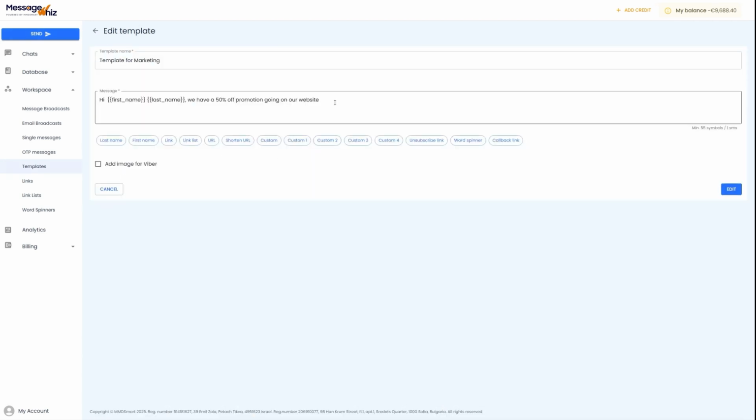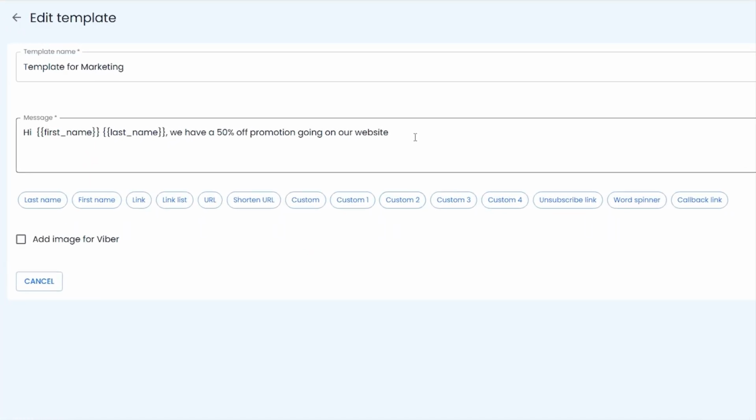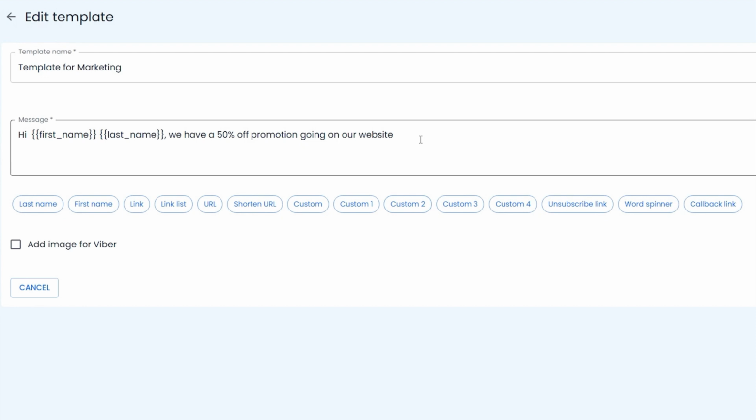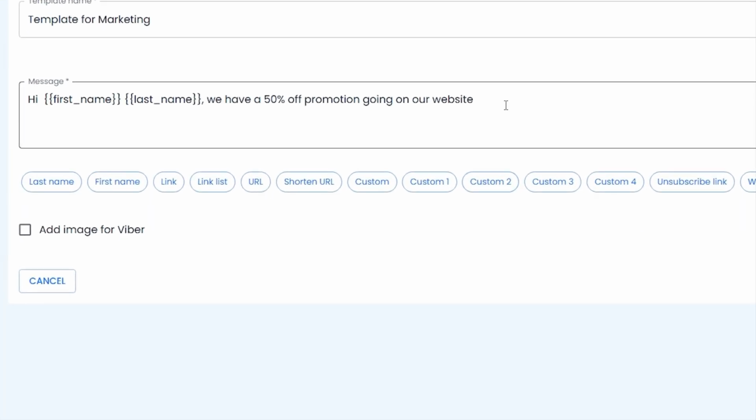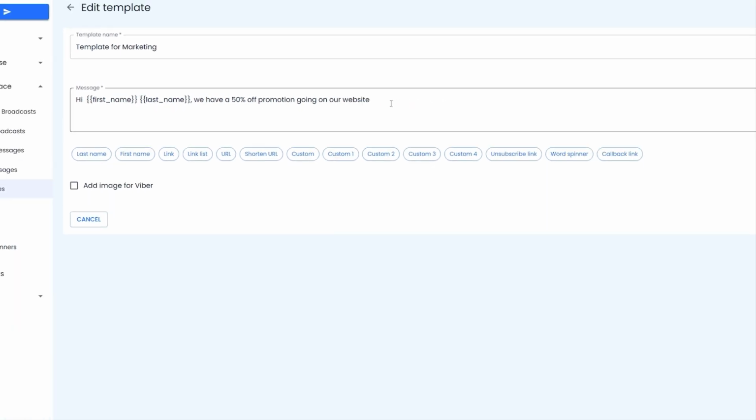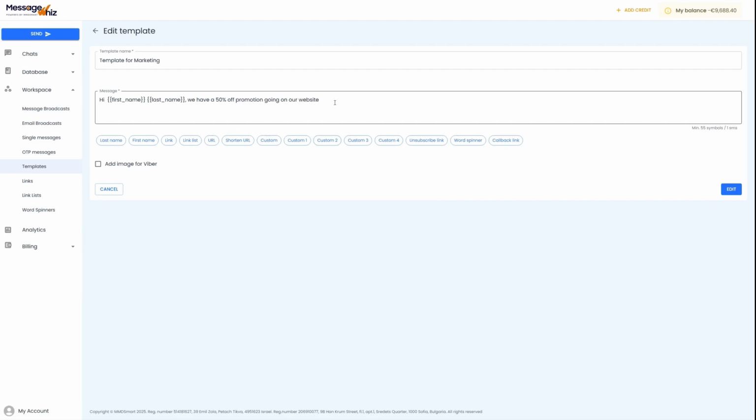Beneath the message window, you'll see a number of tokens that can be used to customize your message. Tokens allow you to automatically insert recipient-specific details into your messages. Some of this data comes from your recipient lists, while other data is stored in the Workspace in your MessageWhiz account.